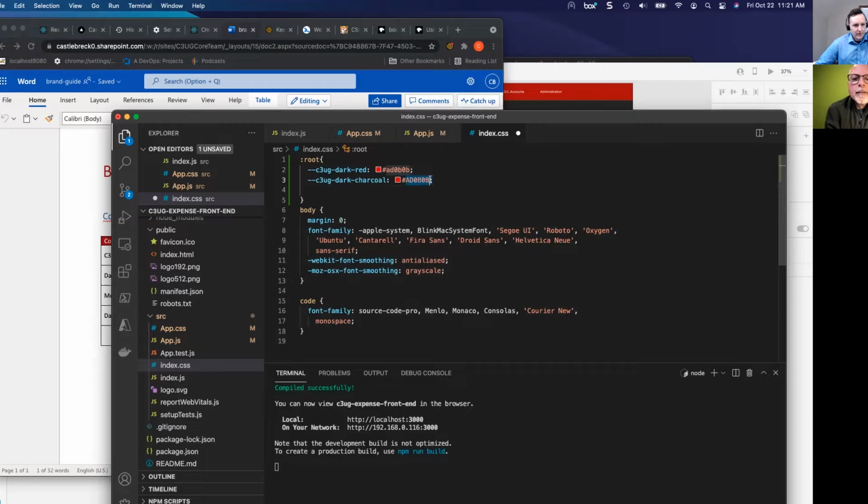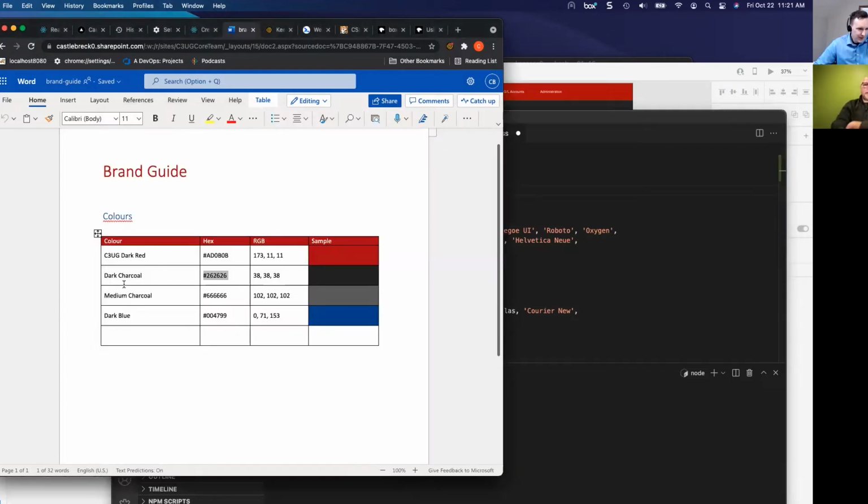You probably know that when you're doing anything in the gray family, 26, 26, 26. What I was going to say is anytime you're doing a gray, the red, the green, and the blue are the same. So the first two are the red in hex, 00 through FF. You always know you got gray when they're all the same. So that's our dark charcoal.